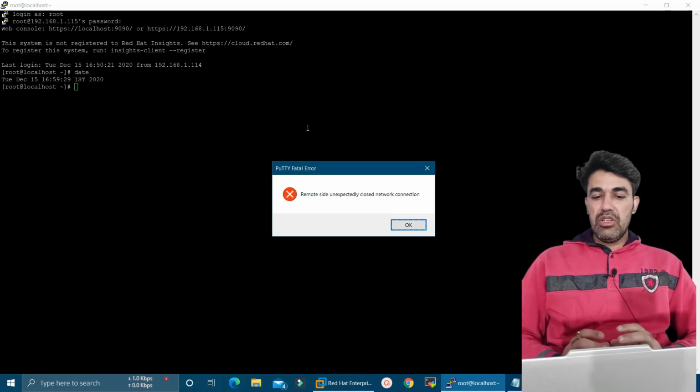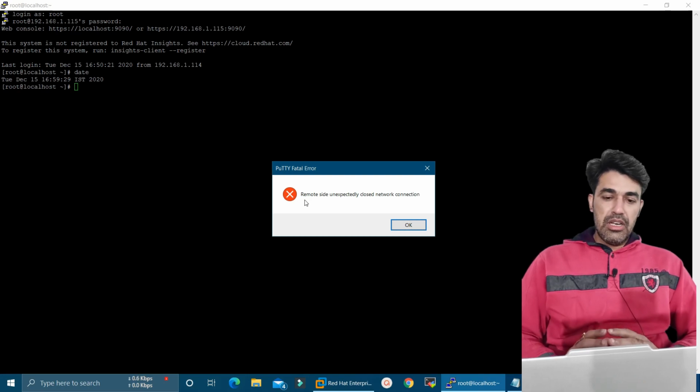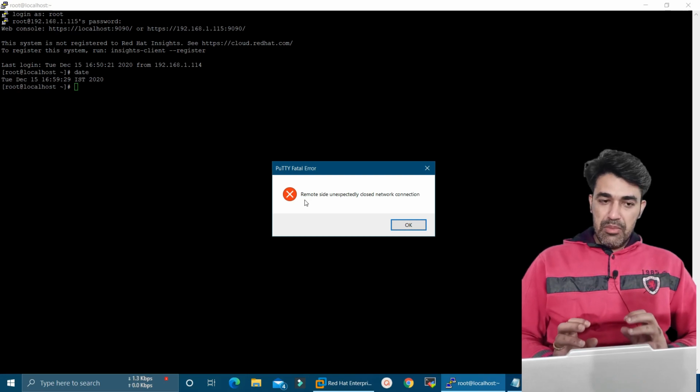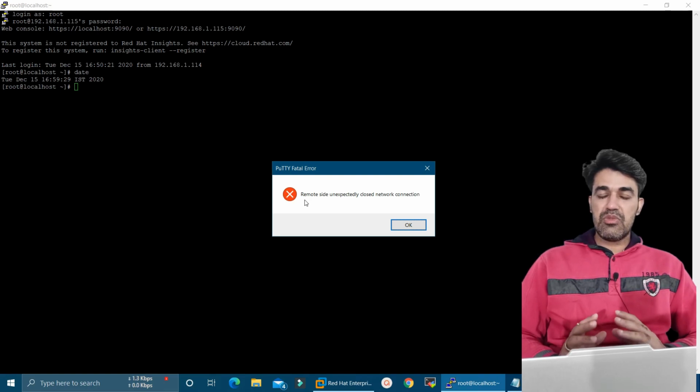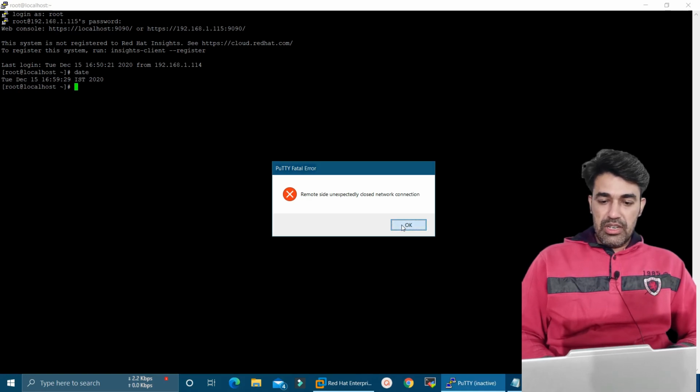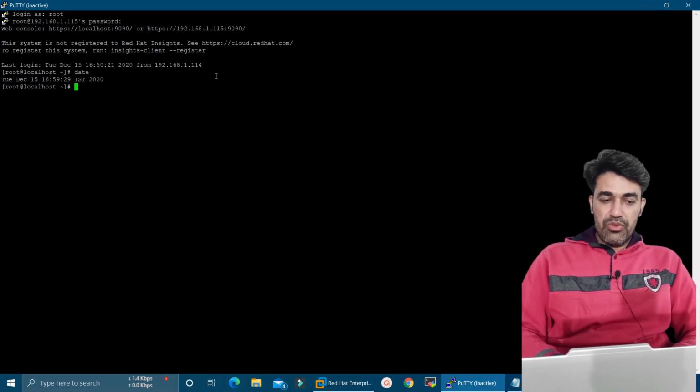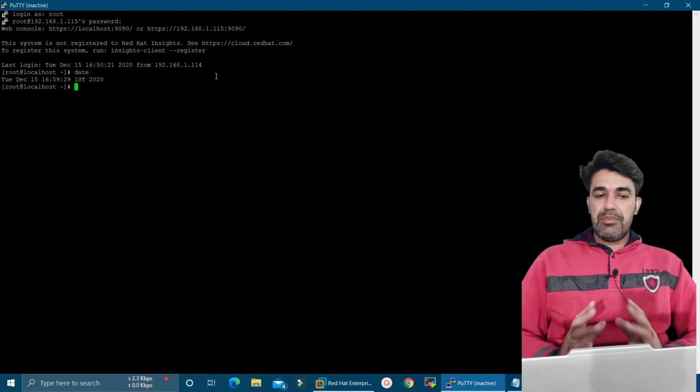So here you can see that we have successfully received the prompt which says PuTTY Fatal Error, and here it says remote side unexpectedly closed network connection. That means we are not able to use this session in future. That means we have successfully set up the SSH inactivity timeout in our machine. So here if I click on OK and try to fire some commands, it won't let me use the terminal. So in this way we can easily set up the inactivity timeout in our machine as per the requirement.